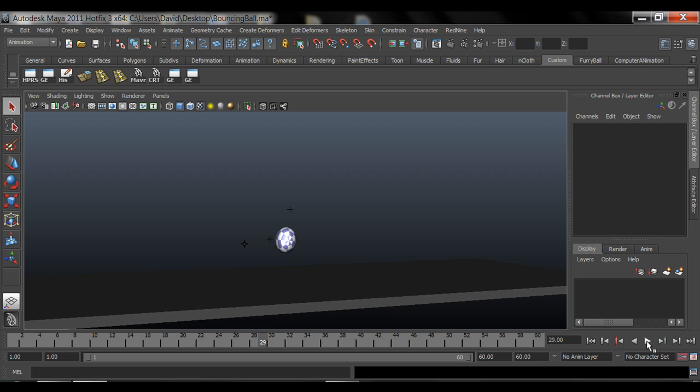So if I hit play, like I said, because I don't have a lot of things in my scene, it's not really slowing down, but right now it's using my RAM. So if I add more and more objects, then it's really going to start slowing down, and you're not going to be able to see it in real time. So make sure you use Playblast.